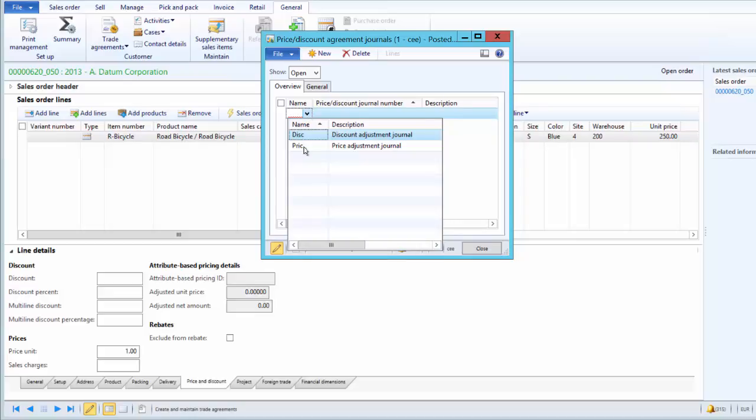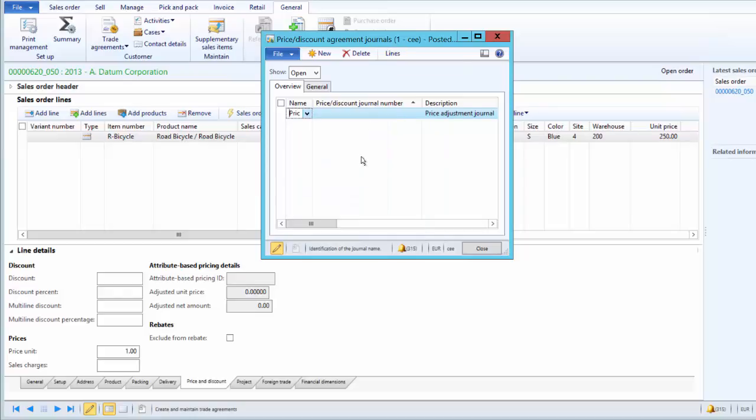Currently we have two journal names, price adjustment journal and discount adjustment journal. We will use the price adjustment journal for all pricing related trade agreements like sales price and purchase price, and the discount adjustment journal we will use to create discount related trade agreements for line discount, multi-line, and total discount. Currently we are creating for a sales price, so we use the price journal.